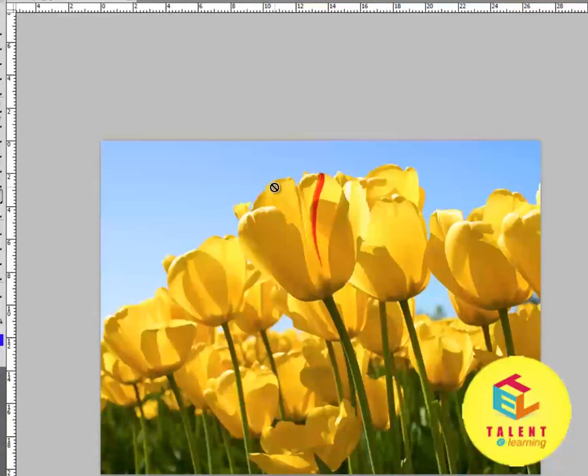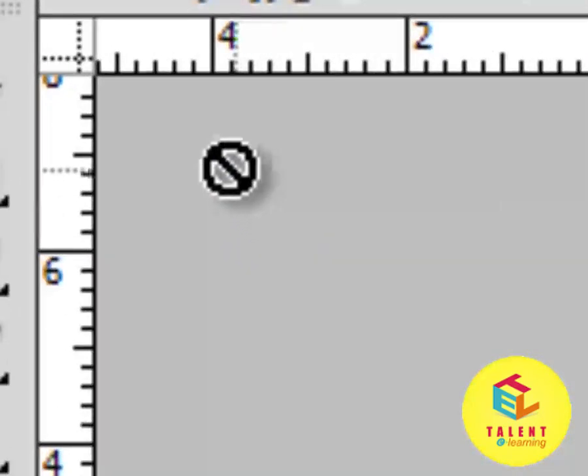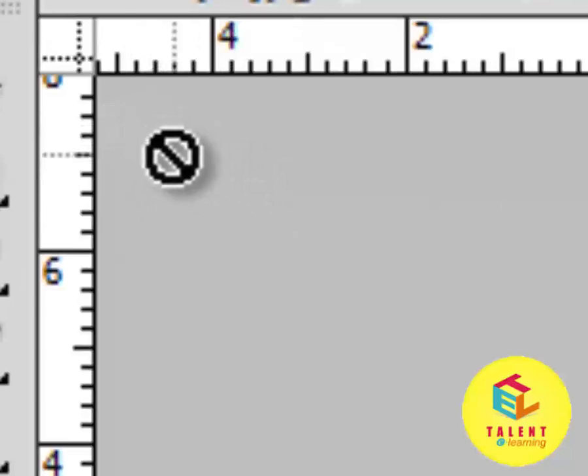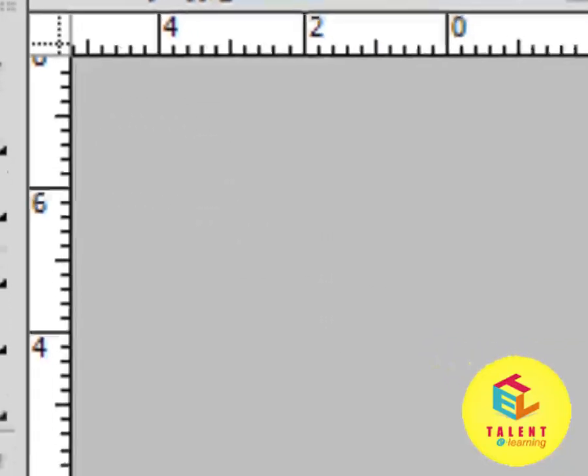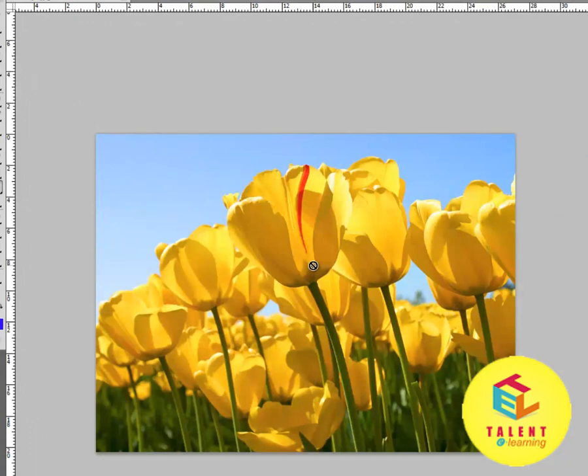Now wherever you put your mouse, you can see a dotted line on the left and the top. You can see it clearly here. So these dotted lines indicate where your mouse currently is. This helps in precisely positioning elements or any image or anything that you want without the hesitation of being wrong.